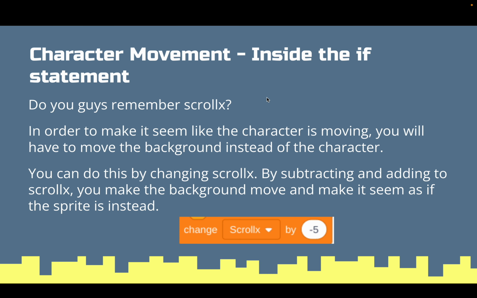Alright, so we have an if statement and we have the condition, but what do we put inside of it? So you might remember our variable scroll X. We made it in lesson 2, but in order to make it seem like the character is moving, we'll have to move the background instead of the character. You can do this by changing scroll X. So by subtracting and adding to scroll X, you can make the background move and make it seem as if the sprite is moving instead. And this is an example of the code we'll use to move.